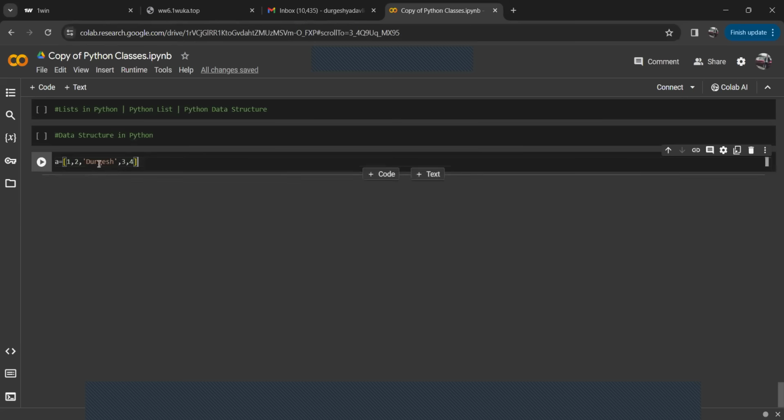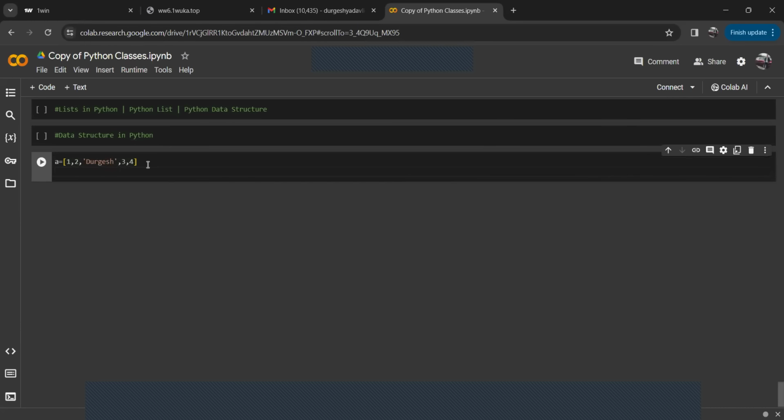If I have given square brackets, then it will be considered a list only. If you want to check what the data type of this is, you can write type(a). How many of you think what will be the answer if I write type of a? Let's check. It's connecting with my laptop to set up an environment in which I can use Python, and after that, it will give me the result. See, it is showing me that this is a type list.